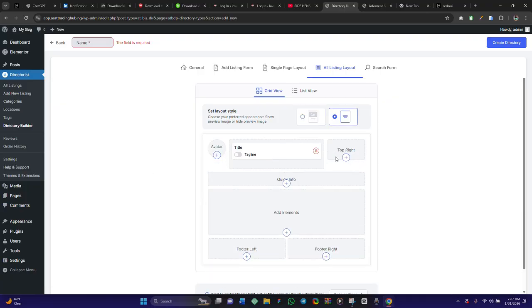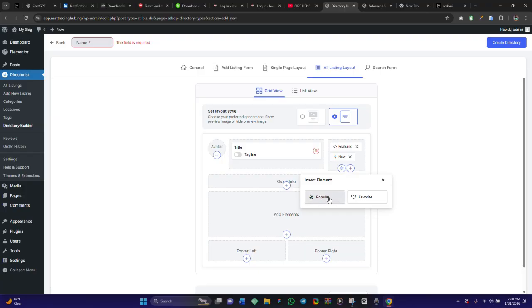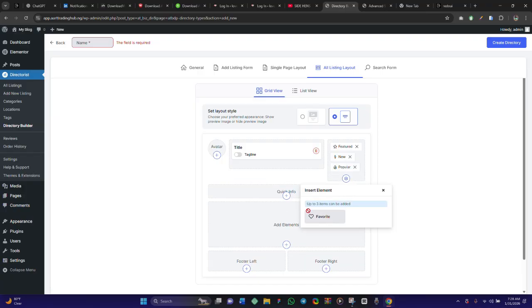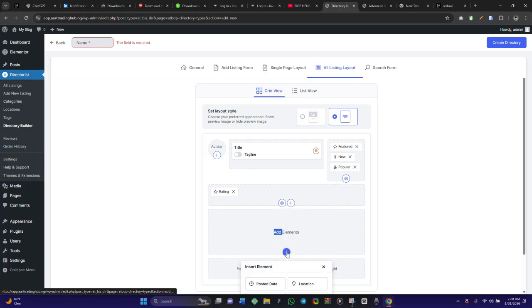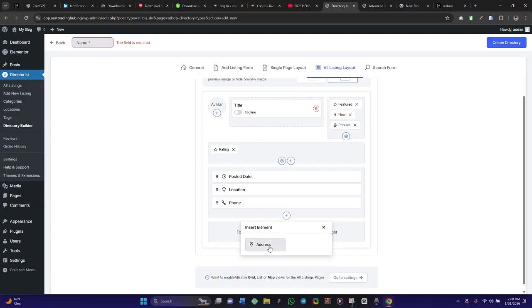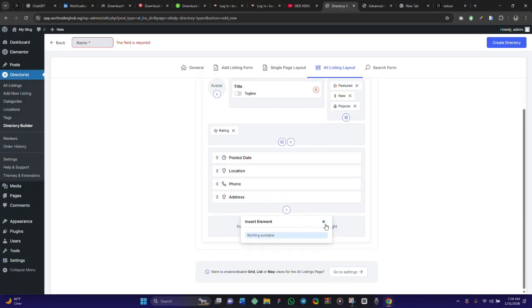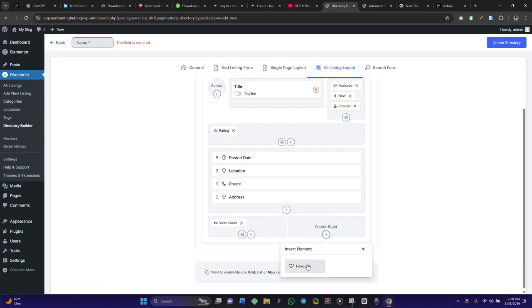Avatar, the title, top right will be okay, the badge, let's say featured. Then let's add new, let's add popular, okay, just 3. So the quick info, what can we add? The rating, nothing available. So what is here? Add elements, posted date, location, address. So let's check for this. Footer left, let's add view count. Footer right, let's add favorites.